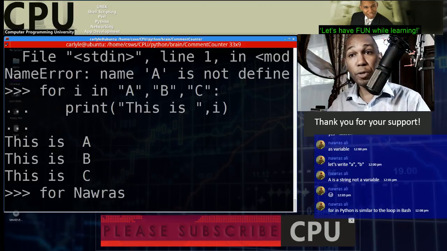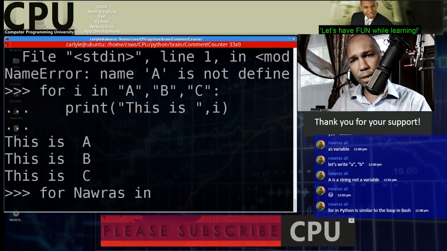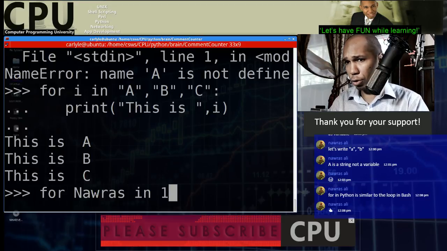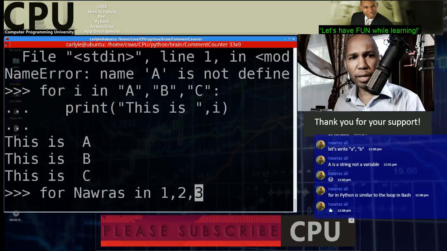So for Naraz in, and then we did A, B, C, and that was a problem because we need to put them in quotes for strings. So what if I do for A, B, C, 1, 2, 3? So Naraz, what do you think is going to happen? For in Python is similar to a for loop in Bash.